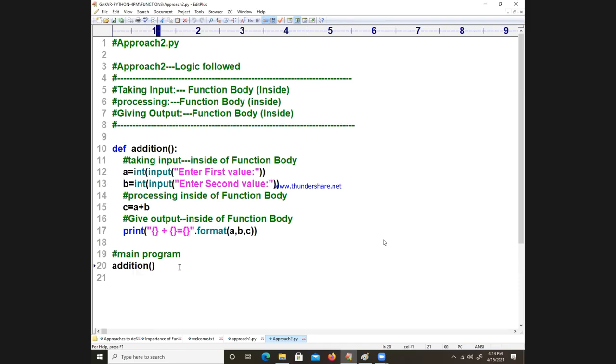So I hope both of them are comfortable. Are these 2 approaches comfortable or not? Please confirm once. Yes, so both these approaches are comfortable.